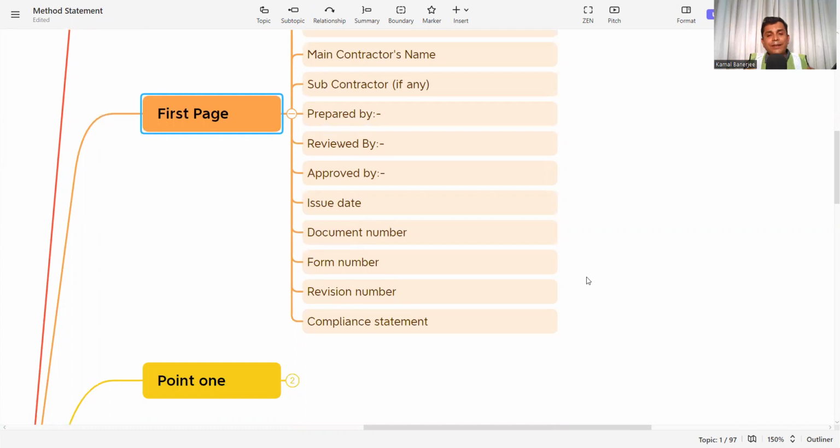Then the issue date, and there is a document number. What is the document number? In every project, there is a document control procedure, and according to the document control procedure, there is a number for my method statement. This is a unique number. That unique number you have to mention on this first page. This is my document number. And what is the form number? There is a form number also as per the document control procedure. So the form number also you have to mention, and then the revision number.